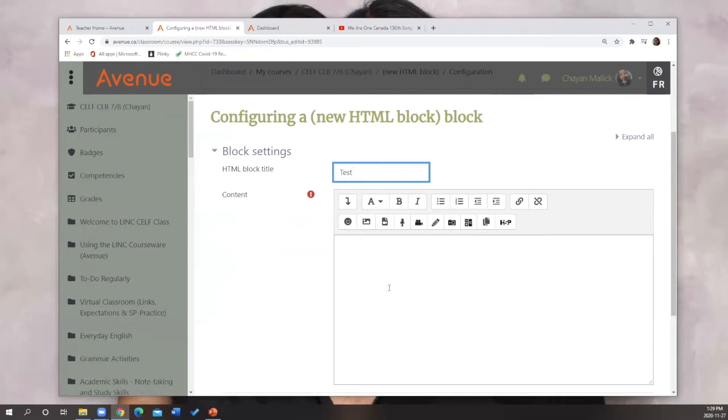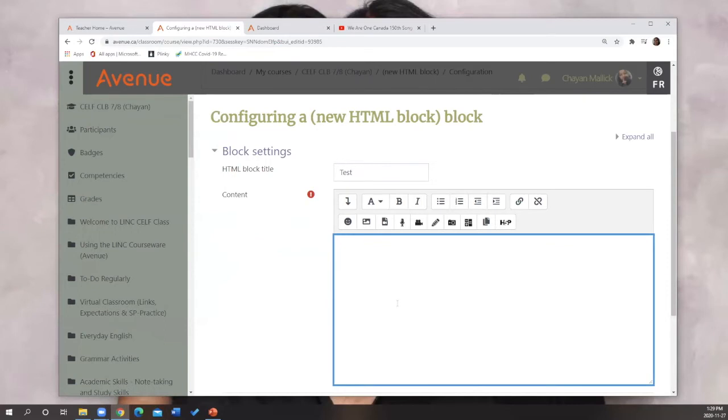So we name the block, and then here you can put again anything. Let's just write something. So this is where your assessment notices will appear. So this is just for the students so that they know.